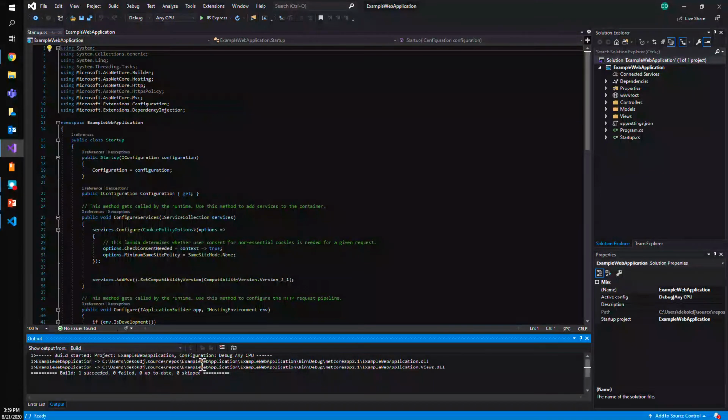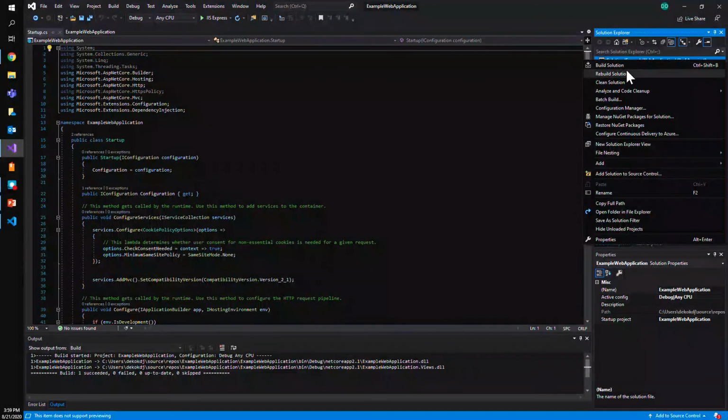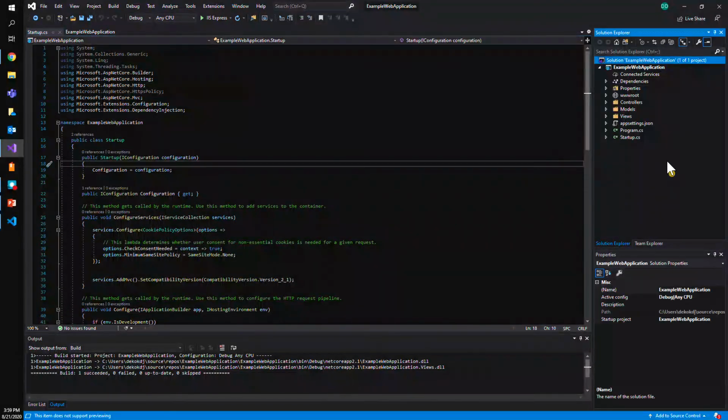The output at the bottom essentially shows you any console output you're going to give it, or the output of maybe a build or something that you've done. So you can always right-click on your solution and build it or rebuild it or clean it. Get rid of anything that you might not need in your solution. So that's what your Solution Explorer is for. It shows all of your files.